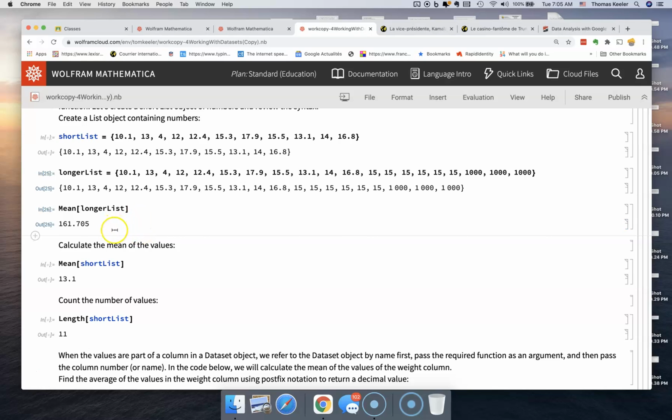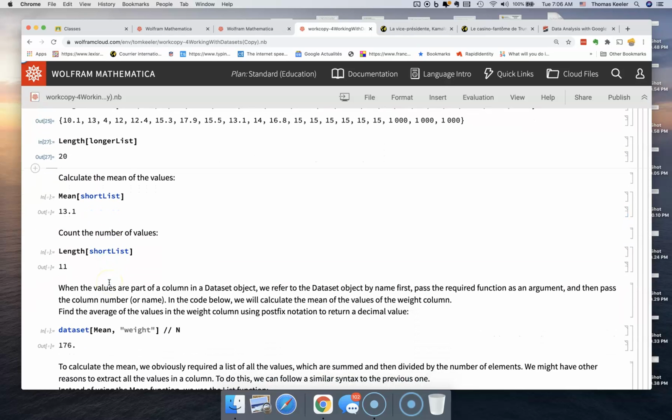Let's try this then. Let's try the length of our longer list. We say, okay, try the length of it. Okay, so we have 20 values.